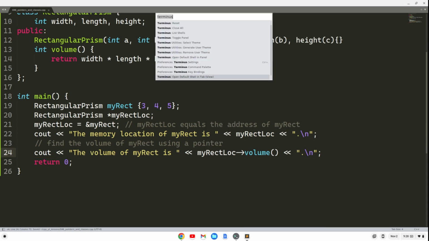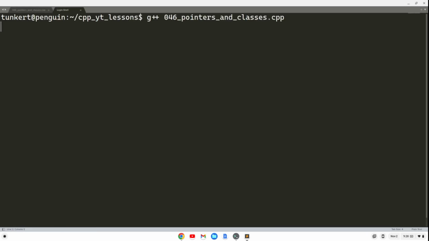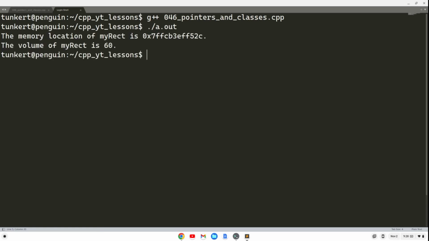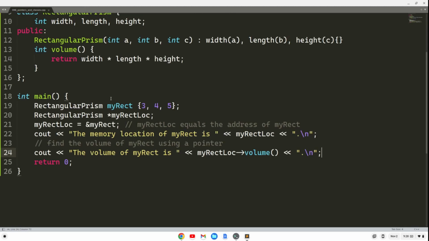And let's open up a terminal. We'll recompile and rerun. And we get the volume of my rect is 60, which makes sense, right? Because we entered 3 times 4 times 5. So 12 times 5 is 60. All right, so that's a little bit about pointers and classes.